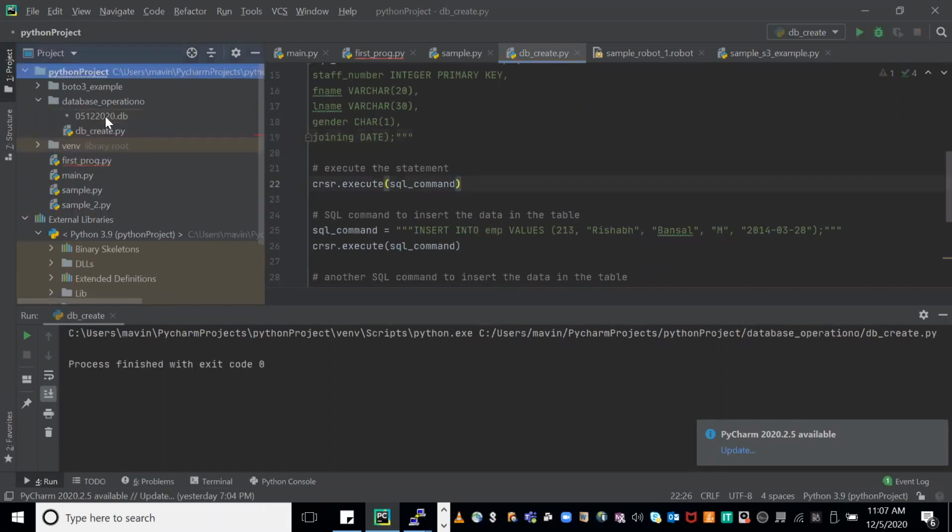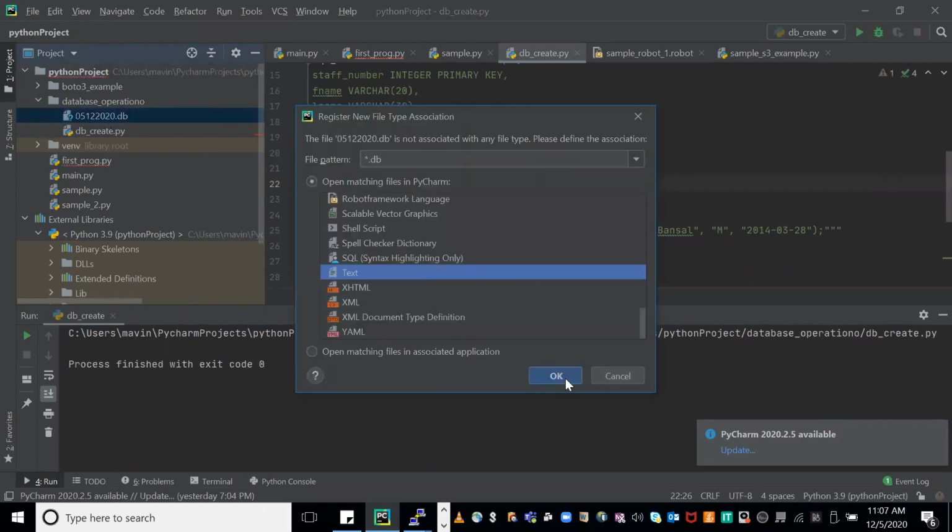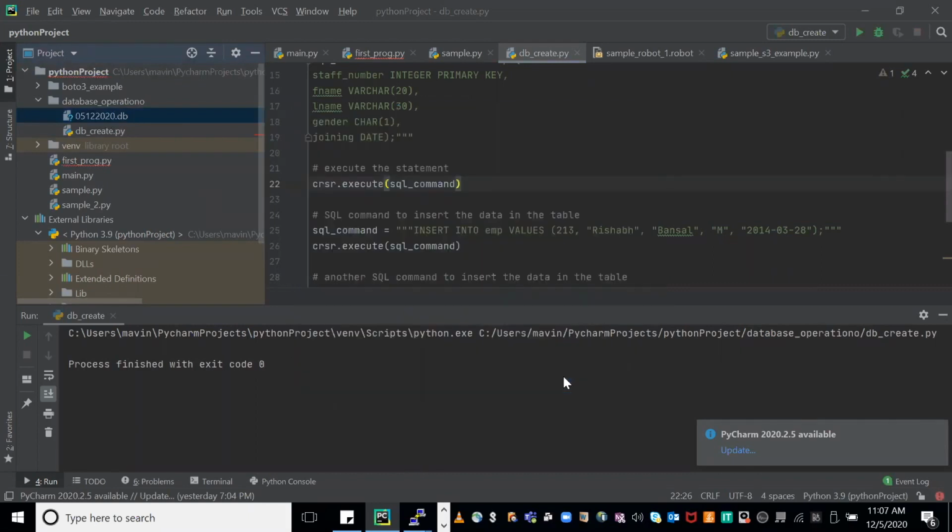See here the DB. This is basically a database. If you open that now, you will not be able to read it, but I'm just trying to show you as text. You see, this is how it will look.